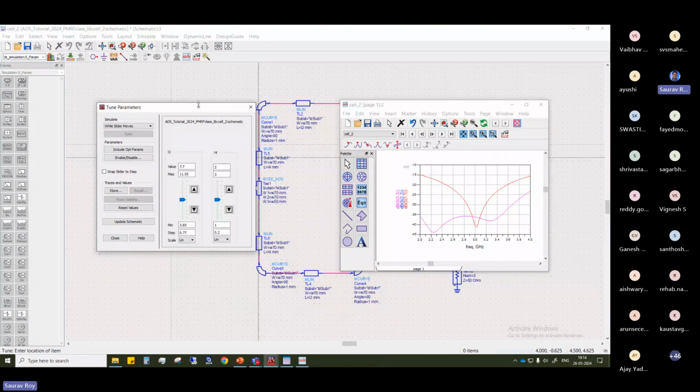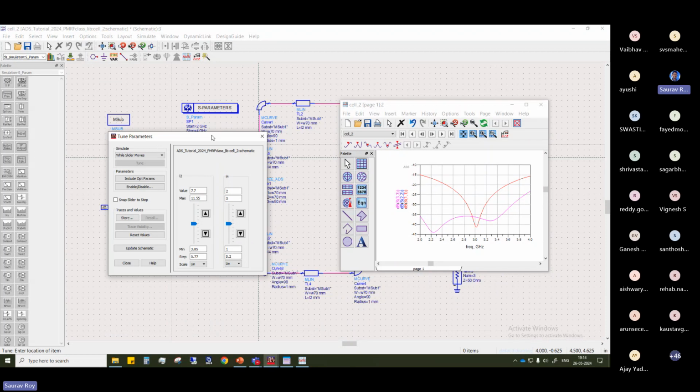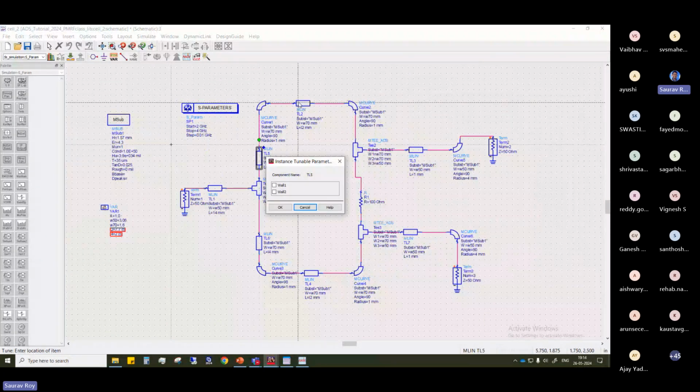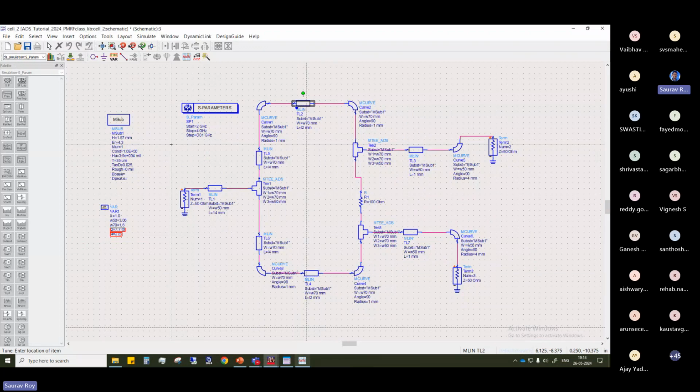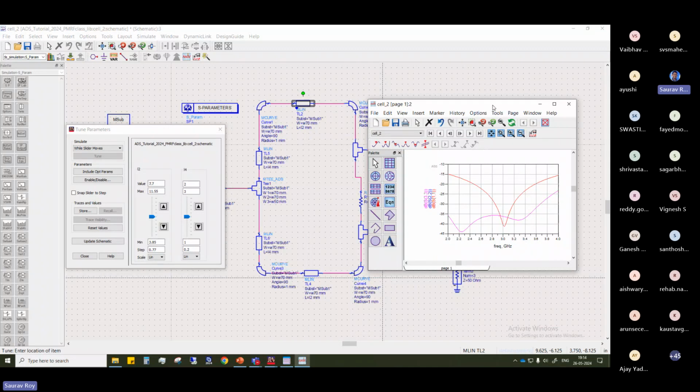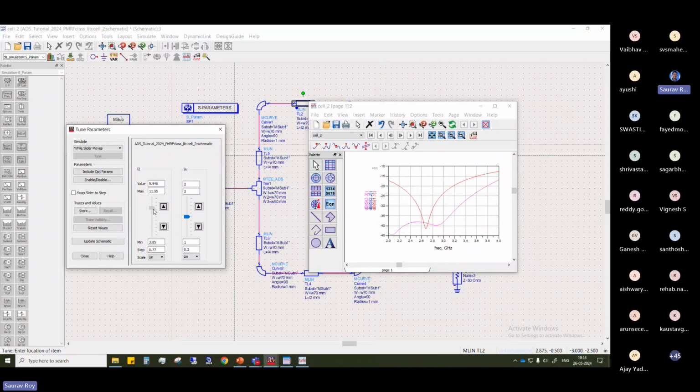Now see the length L2 and L4. What are these two? This is this line, this line and this line length. I have tuned. Okay, you can actually change and see what is the impact on the results. Now see, as I change, you see the results in the right side window, how it varies. Just by tuning this length, you can adjust in which frequency you want the good response.